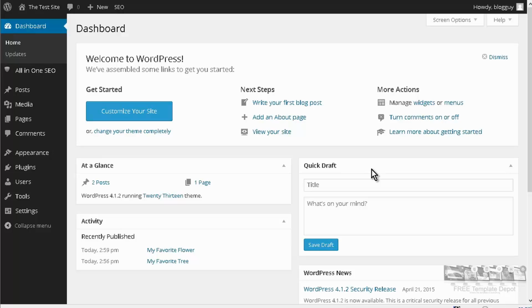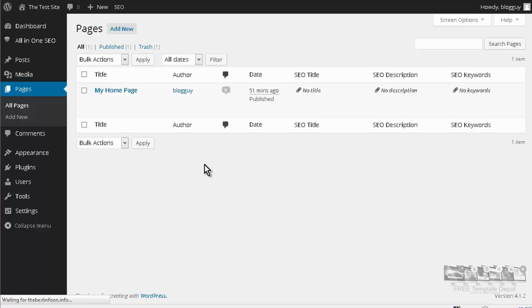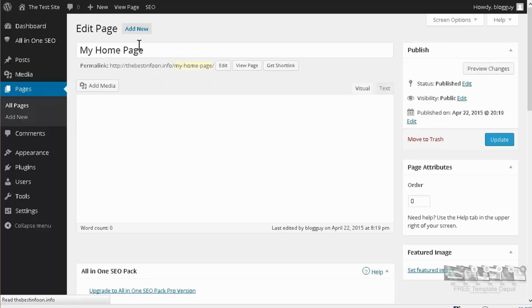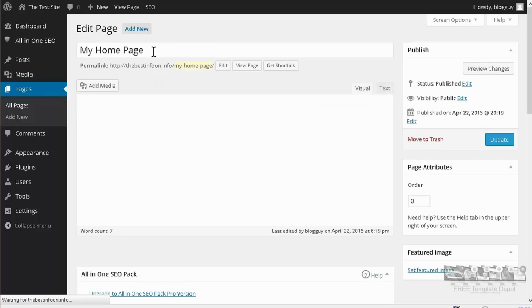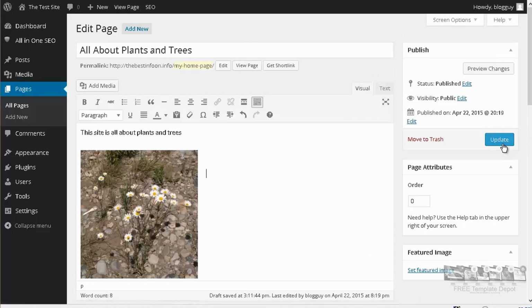Now we're going to set up a simple website using WordPress. Right now we have a blog set up, so what we're going to do now is change it to a website. Now with a website, you're going to want to use pages. Now we already have a home page. Let's go to all pages, and then let's just edit this a little bit. All right, I'll just neaten that up a little bit.